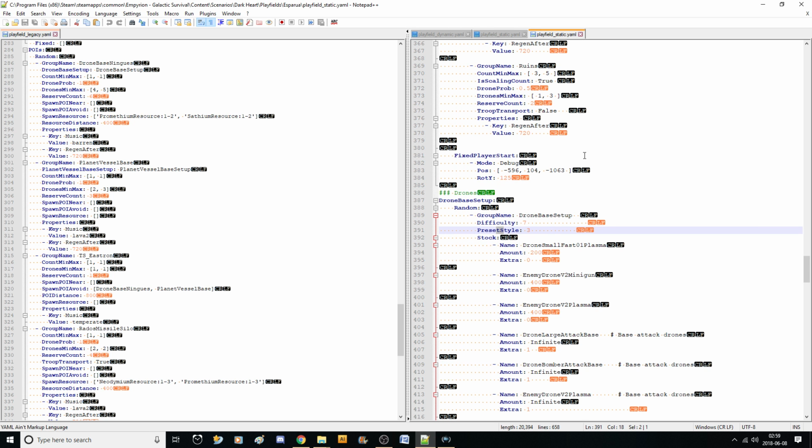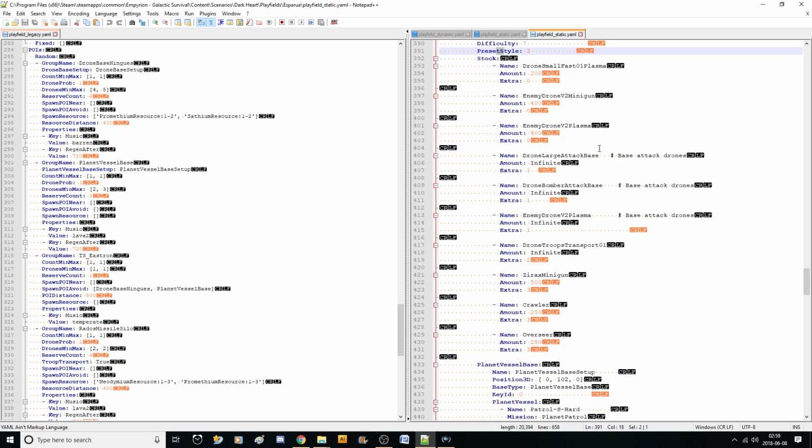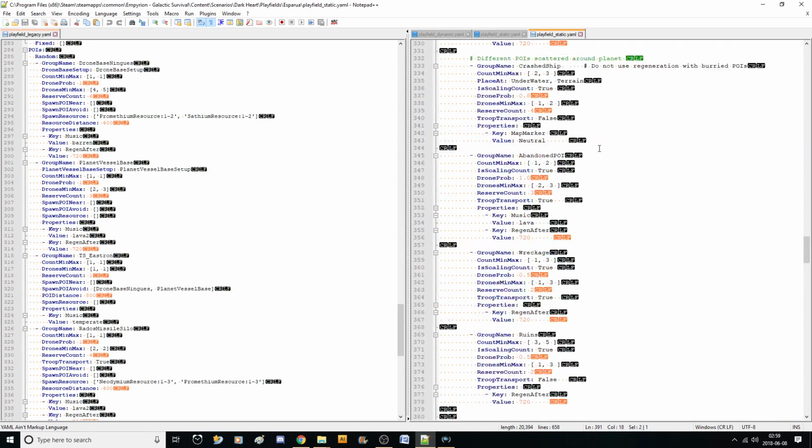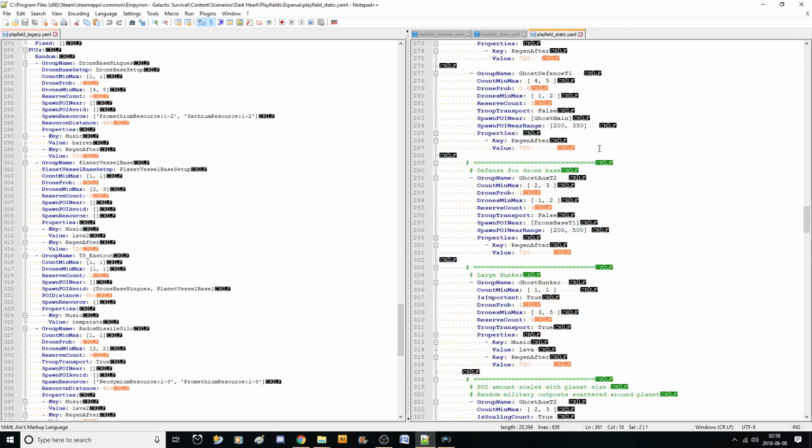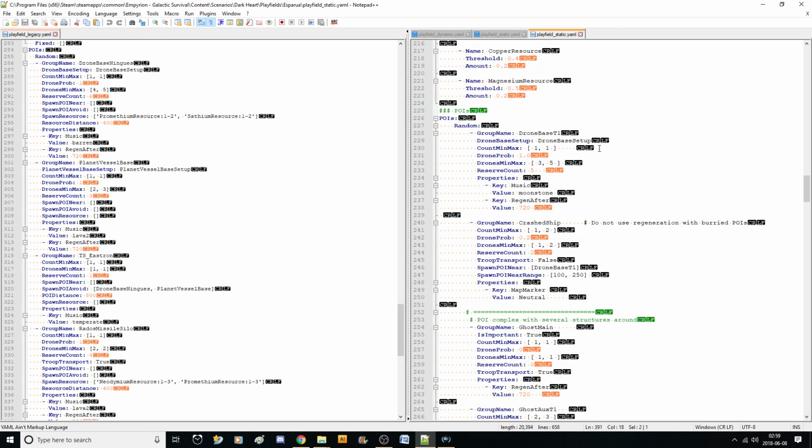There's no trade station on the alien planet? Is this true? Or did I just not put a trade station on? I guess I'm going to have to put a trade station on here.